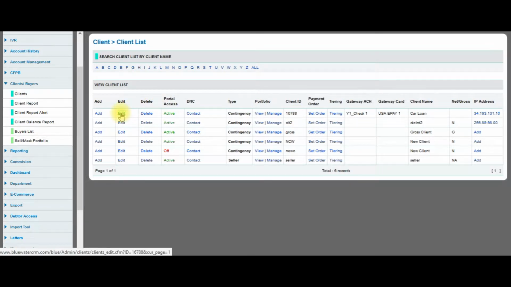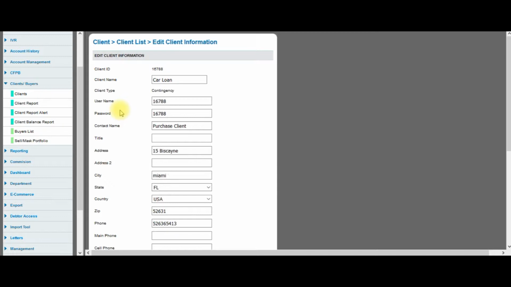We're going to click on edit, and there are three things that clients need to access the system. So they need a client ID, which you can see here. They need a username and a password. Now, for the purposes of the demo, I use the same thing. That just makes it easier. But these three fields they need to actually log into the system. So these must be set up in order for them to get access.